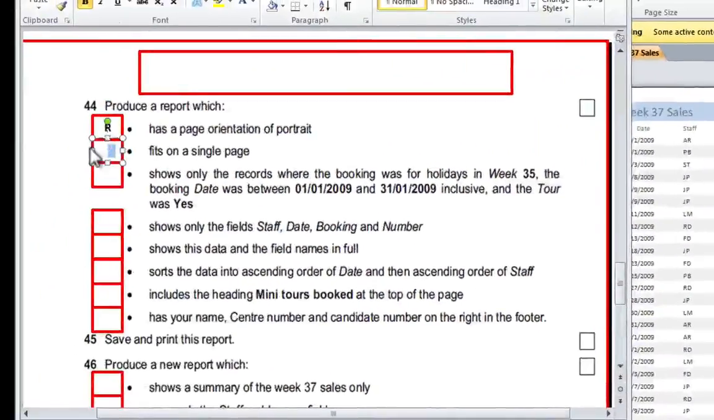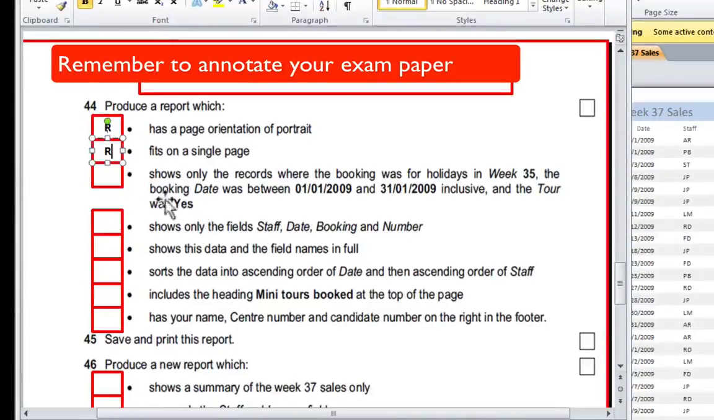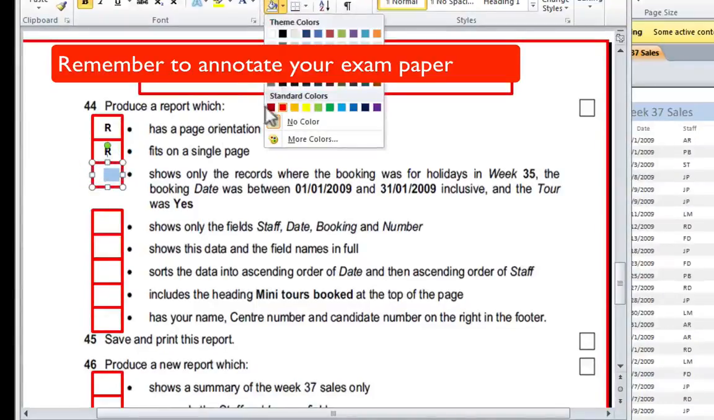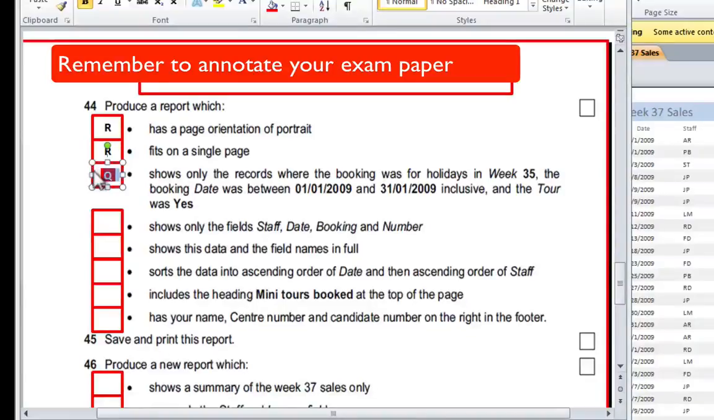So here, this is also in the report. Shows only the records where the booking was for holiday in week 35. The booking date was between the 1st of the 1st 2009 and the 31st of the 1st 2009 inclusive. This word inclusive means including those dates, including the 1st of the 1st and including the 31st. And this here was yes. Now, because we're searching for data in here, this one needs to go in the query. So in here, I'm just going to highlight this in red because these ones have to be done first.